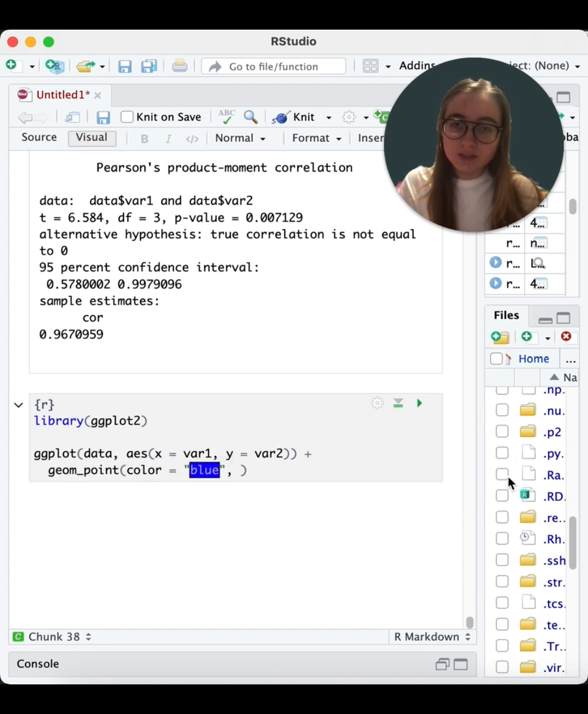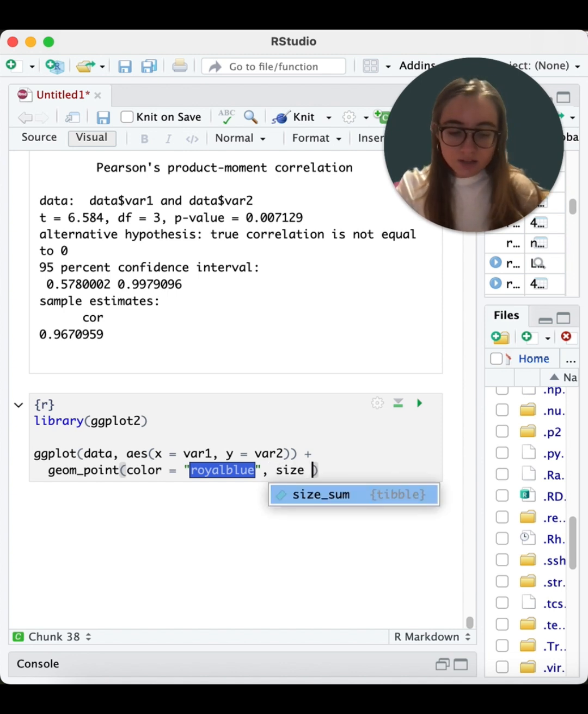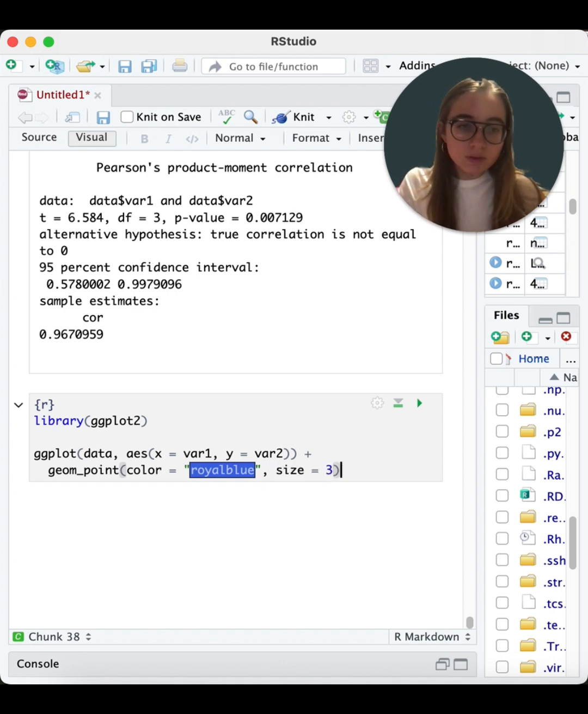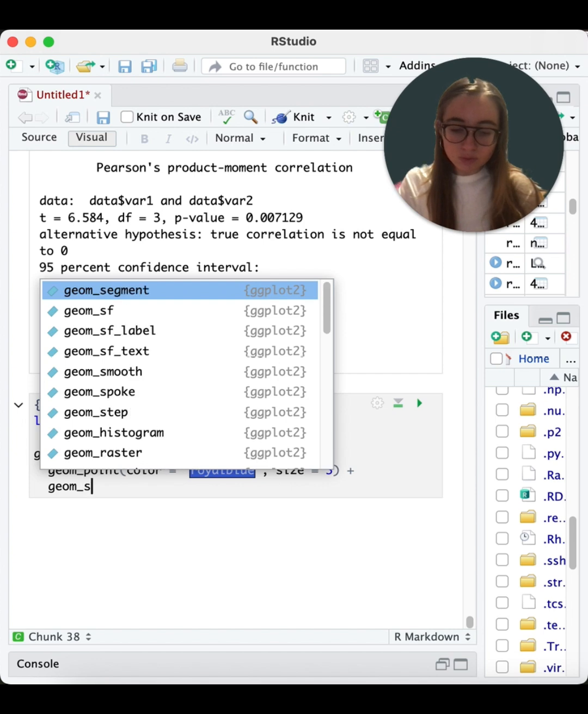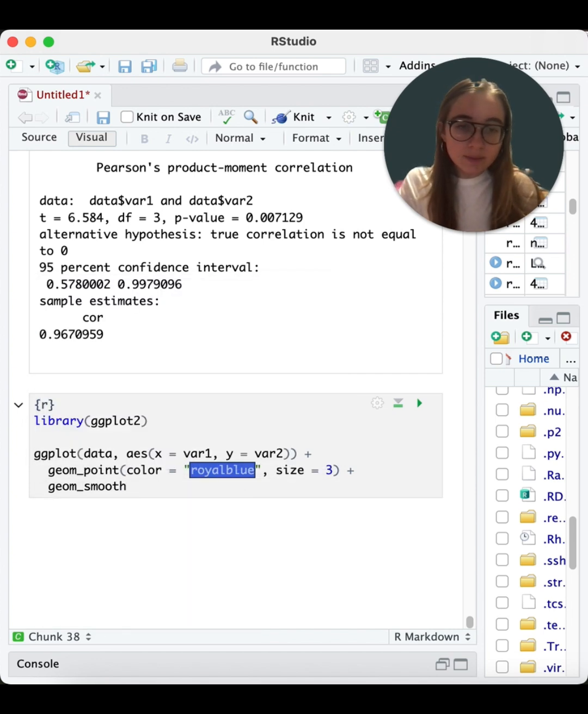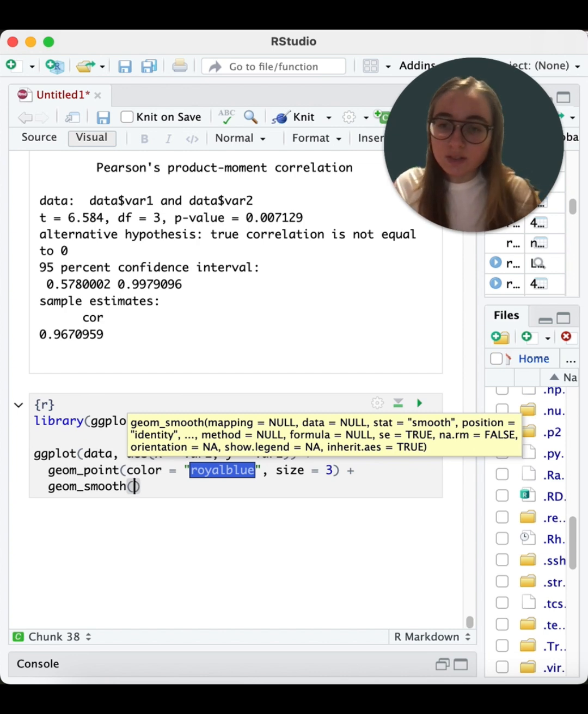Let's see, maybe royal blue. I love these kinds of pastel colors. Size 3 for the scatter plot points. If you want to make them bigger, you can play with this. Geom smooth. Now we want to create a linear regression line with confidence interval. So geom smooth will basically give us that, and you will see the confidence interval.